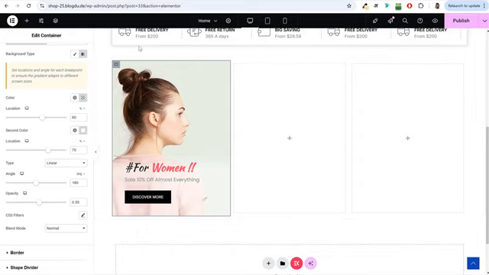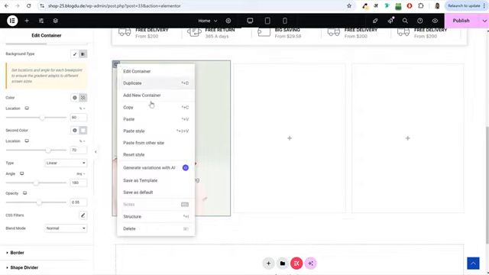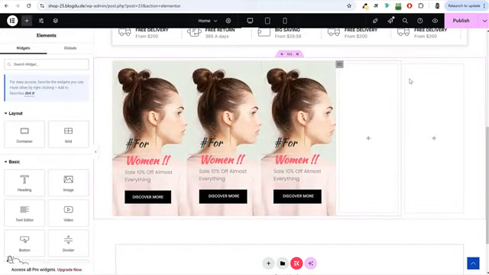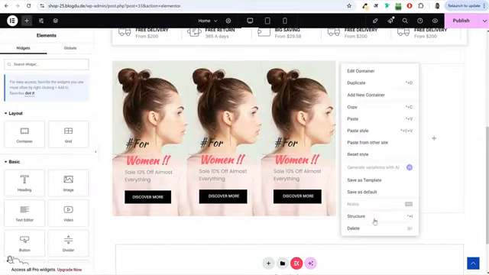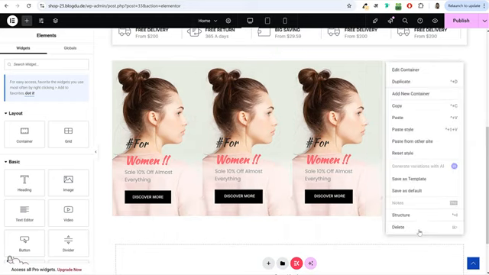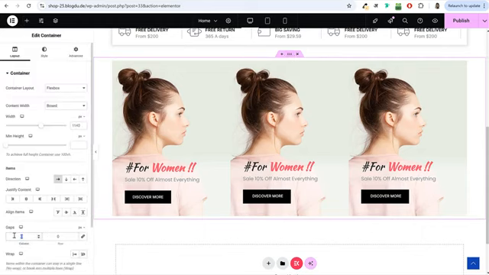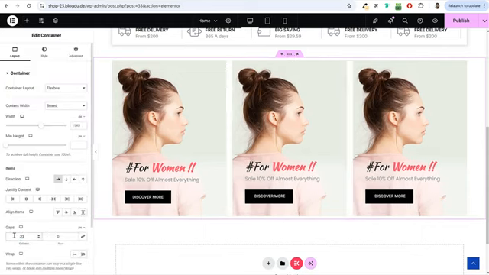And once you have done this, you can right click on this container and click on duplicate container. Right click, duplicate. And for these two empty containers, you can right click, delete, right click, delete. Finally, we just need some spacing in between. So you can click on edit container and you can add some gap, maybe 10, 20, 30, whatever gap you want. You can select that.